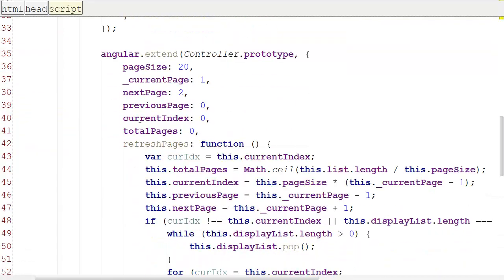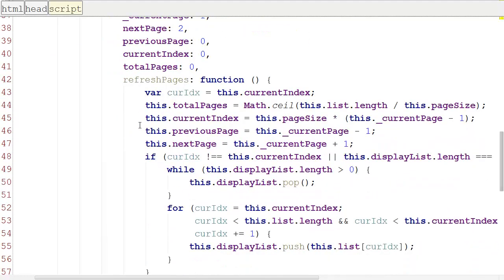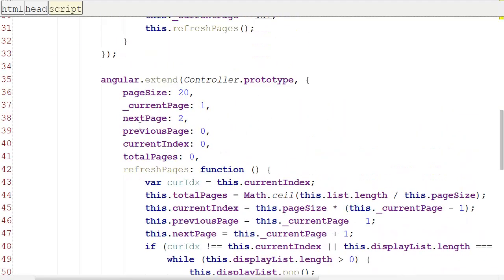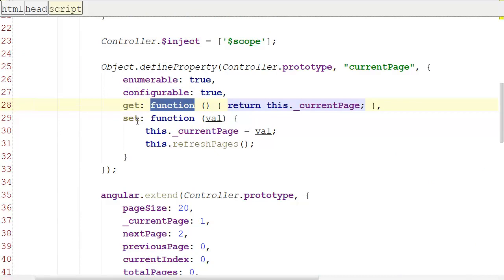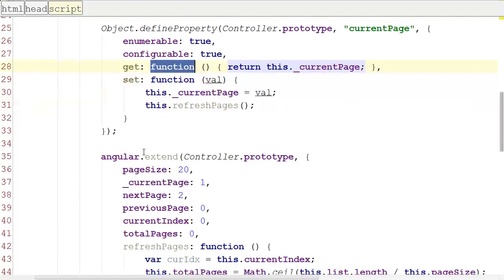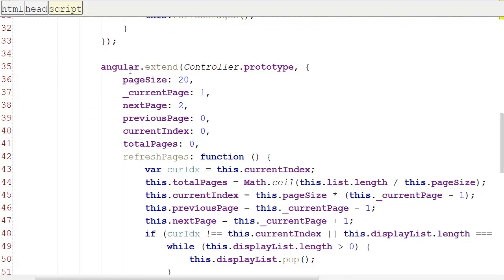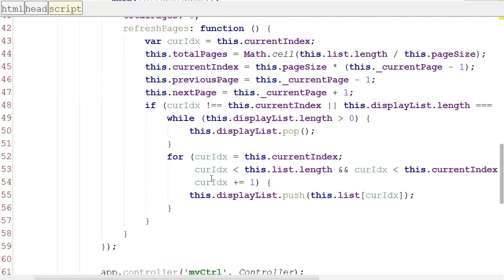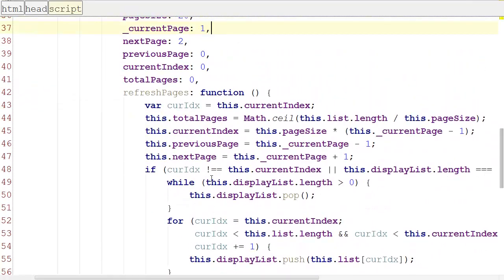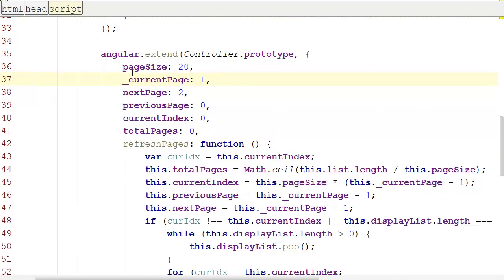And then here we're using another technique to group the functions of the controller. You may have seen in previous examples there was a lot of prototype this, prototype that to set the functionality. In this case, we can use Angular's extend on the controller's prototype to define those properties in one nice object. So it's just a little bit easier to encapsulate and read. So here we're initializing a page size, current page, next page, so on and so forth.